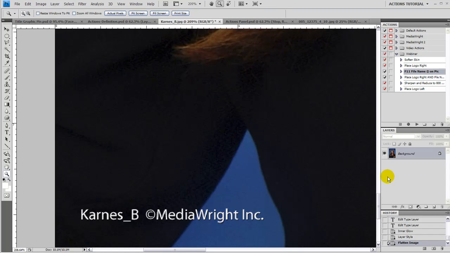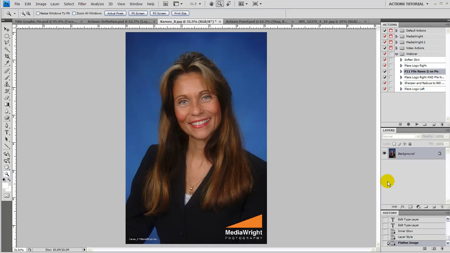So as you can see, we've done a lot of things to this image in a very short period of time. That's what the big advantage of actions is, that you get a lot done quickly.